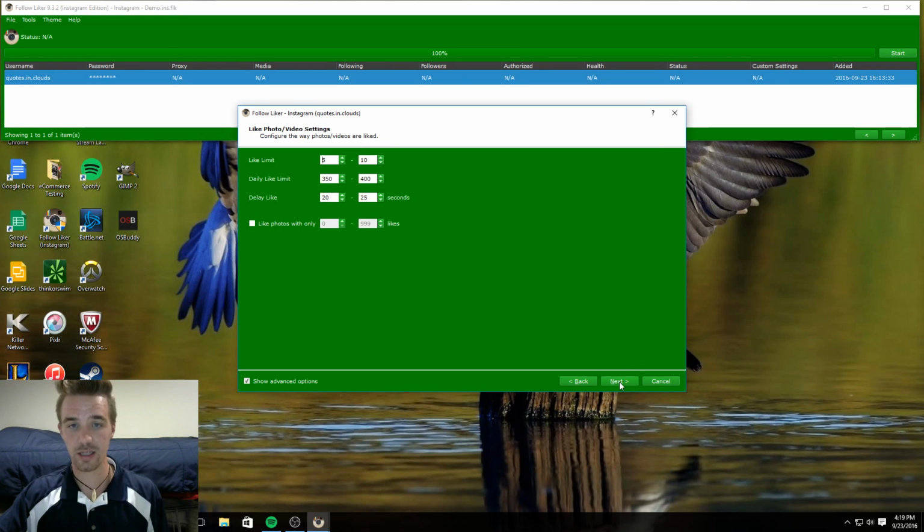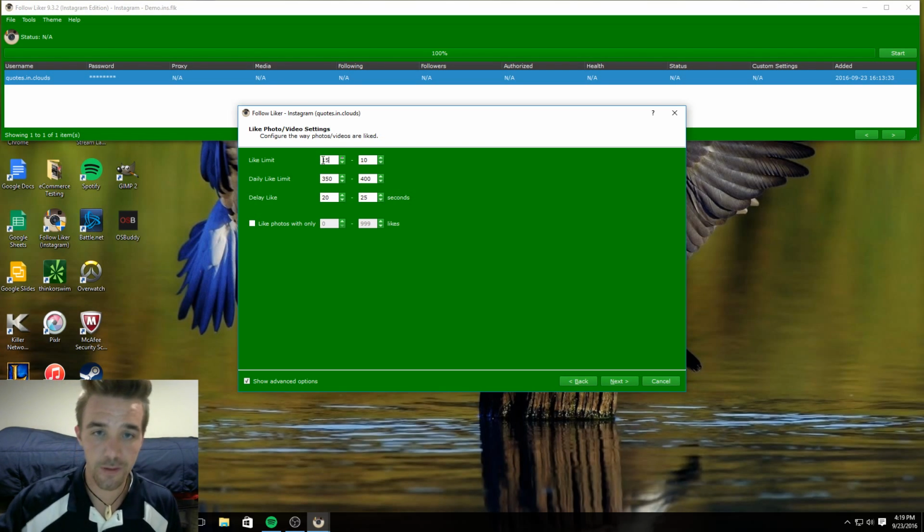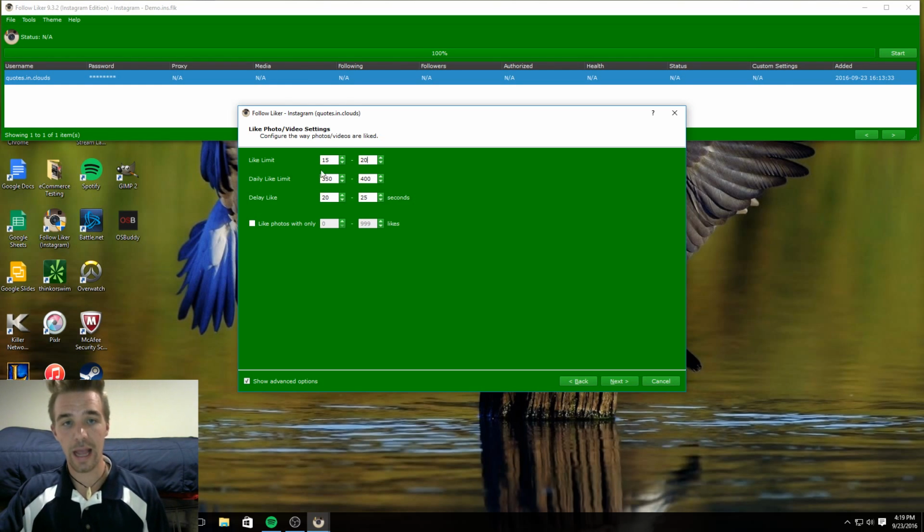So just click next. And this is basically how often this account, or FollowLiker, runs for. Like limit, I usually have at 15 to 20. When you only have one account running on one of these FollowLiker pages, it's not too big of a deal. But if you have 2 or 3 different accounts running on the same Instagram or FollowLiker, this is gonna tell FollowLiker that every 15 to 20 photos that it likes, I want you to switch to the next account and like another 15 to 20 photos. Alright.